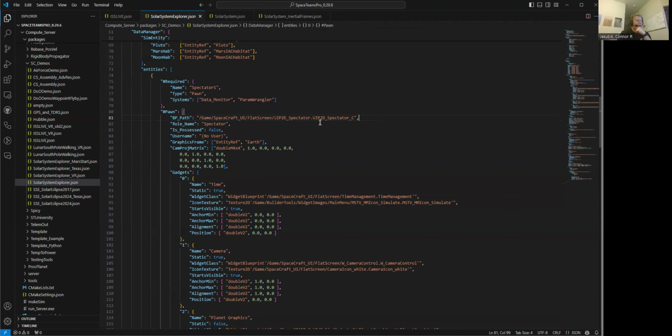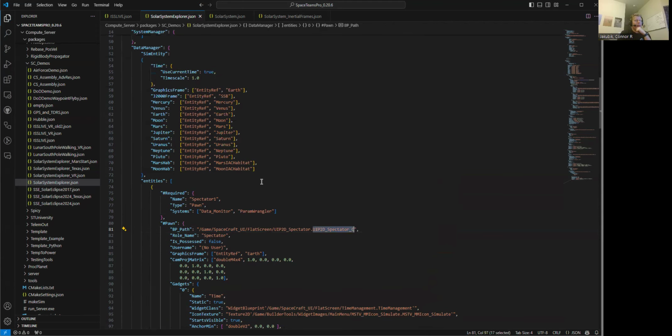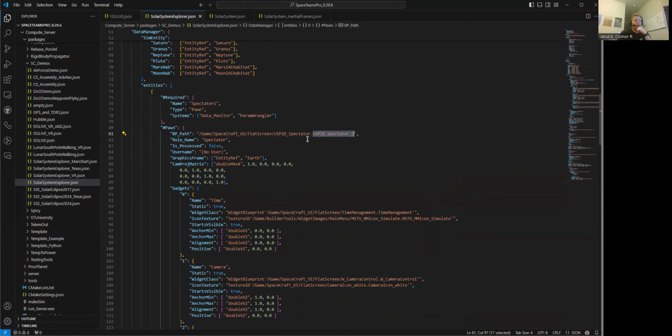We'll have entity templates available, entity configs available for most of these already, but in some cases you might need to copy from another simulation to find the BP path that you're looking for.